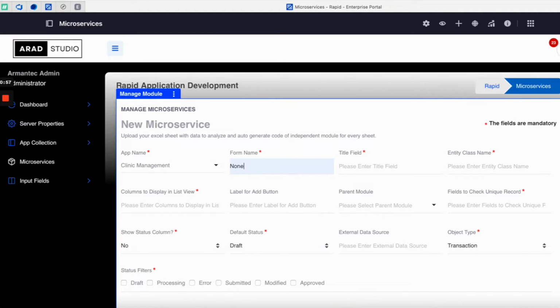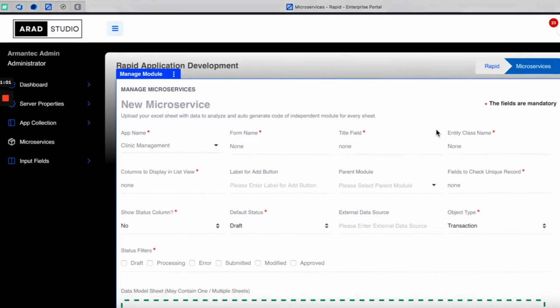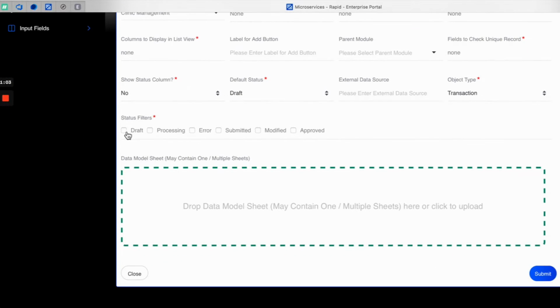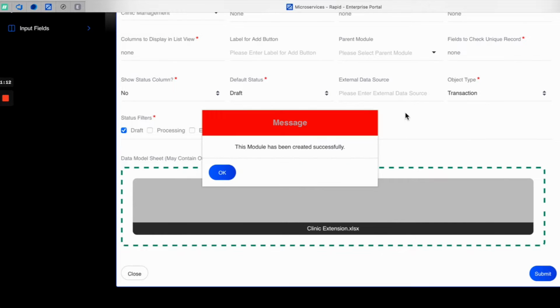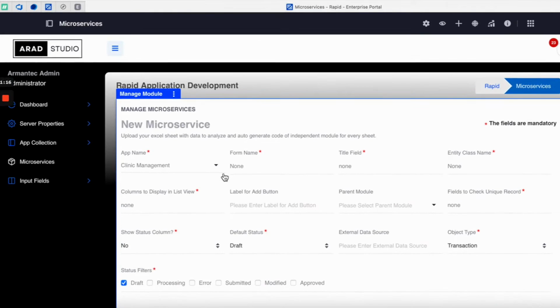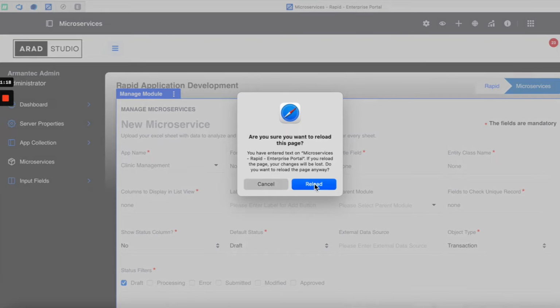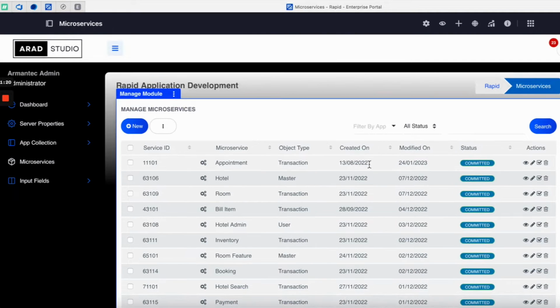Open the form to add a new microservice. Since we are providing an Excel, we'll fill some dummy values in the form and upload the Excel file. The sheets are in one Excel file that both technical and non-technical persons can easily understand and create. If you already have such Excel files, they can also be used without any change.